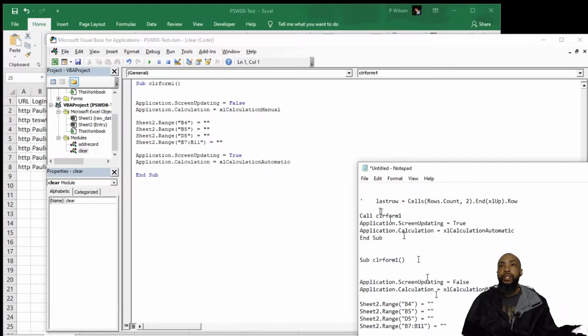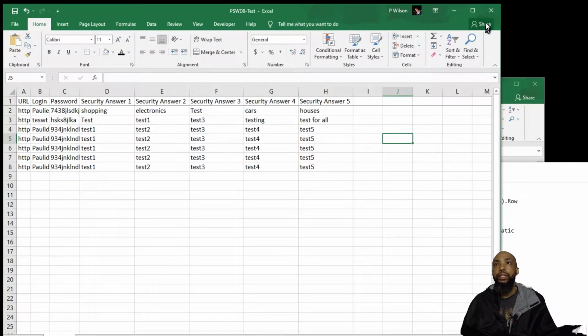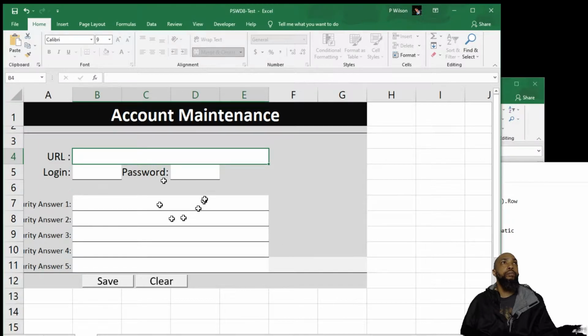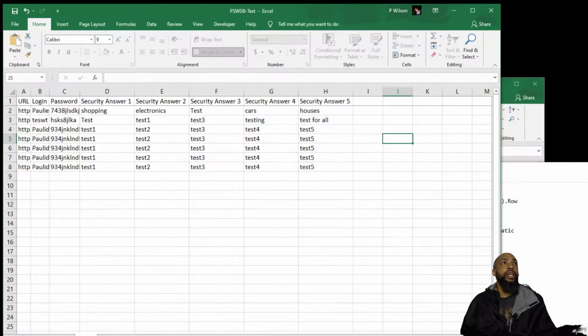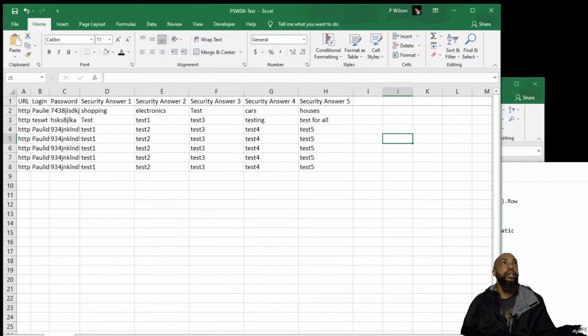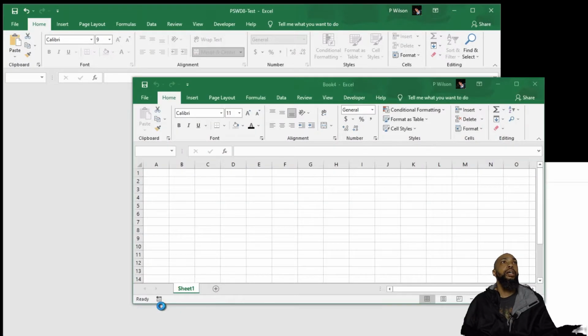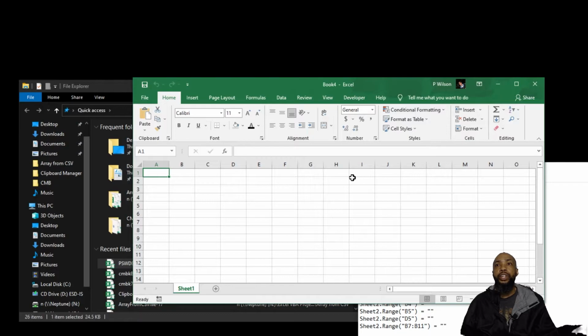Okay, so here we go. So in a nutshell, basically, this is what it does. We create the entry form. We store the data in a raw data sheet. We create the macros to save and clear. And there we have it. So with our new sheet, let's get it started.